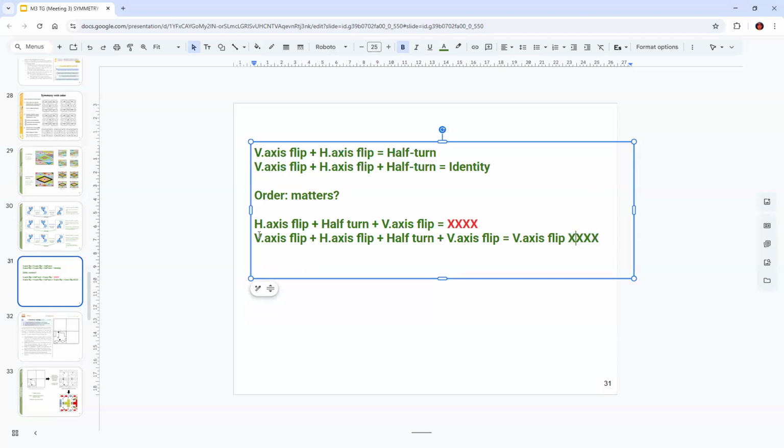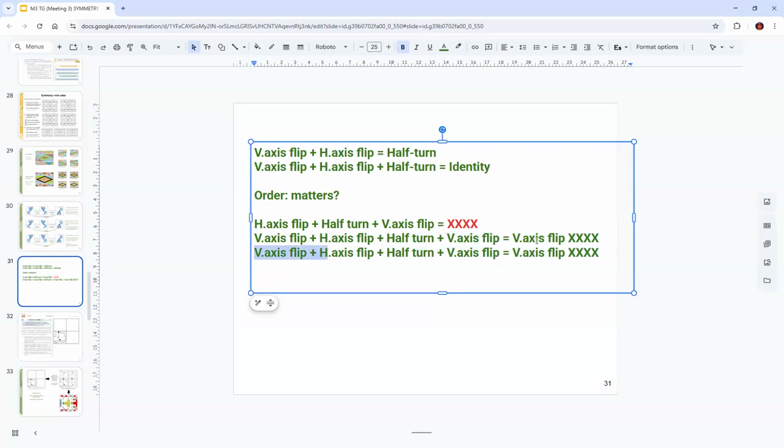Okay. But we know that vertical plus horizontal plus half is doing nothing, right? It's the identity. So we can actually erase this, because it's just doing nothing. And we just get that vertical axis. If we do a vertical axis to something, it's the same as doing the vertical axis to this. So it takes some convincing to conclude that this is just nothing. So this is just the identity.